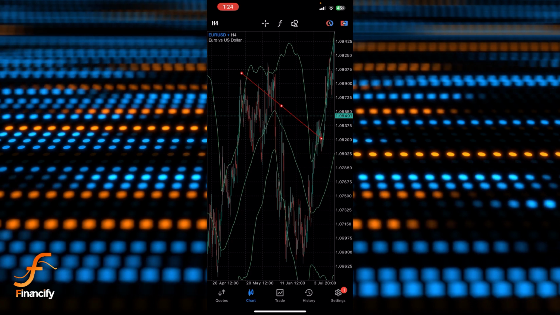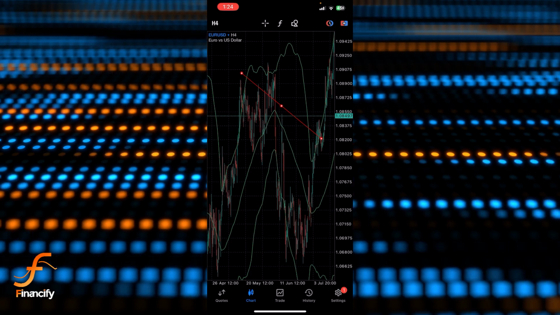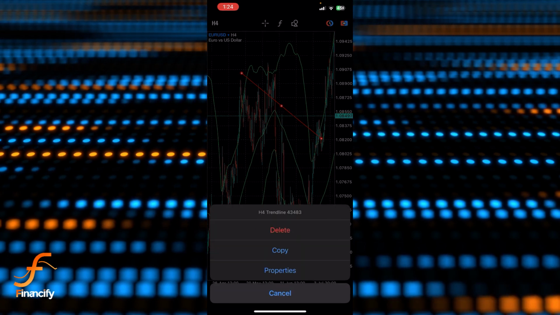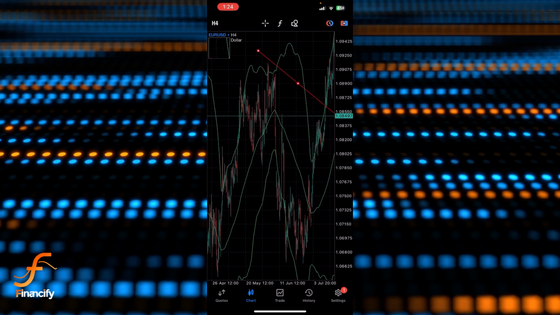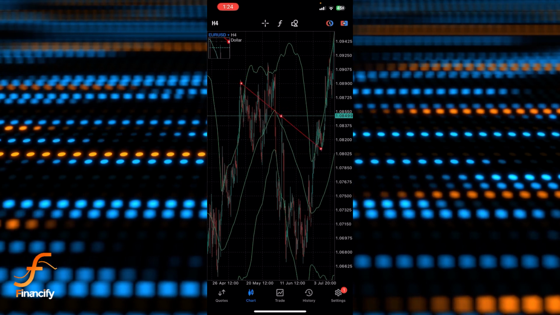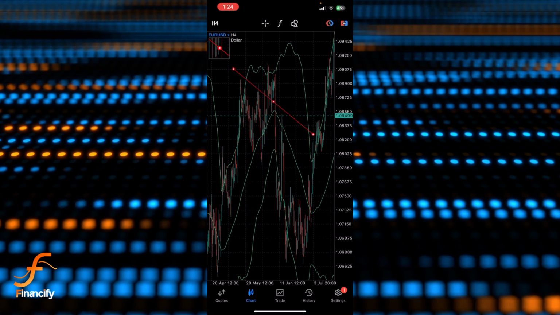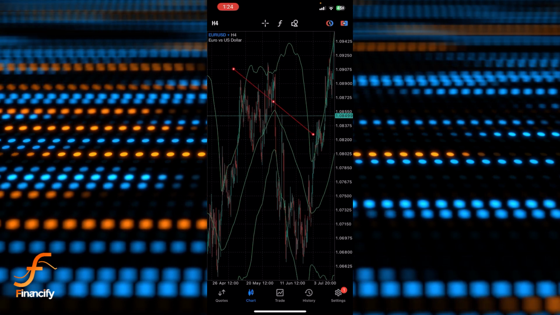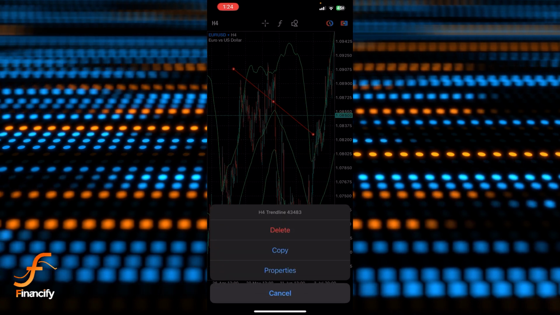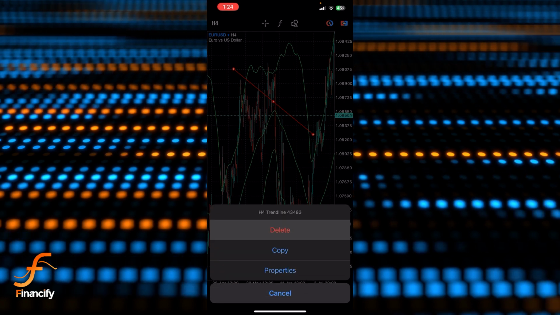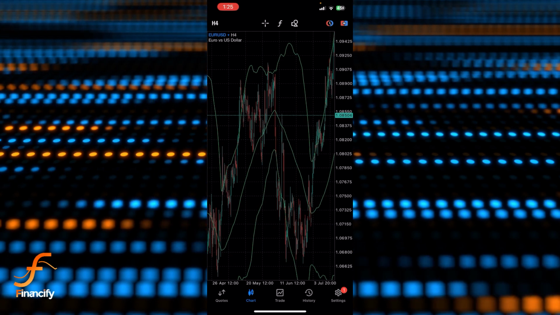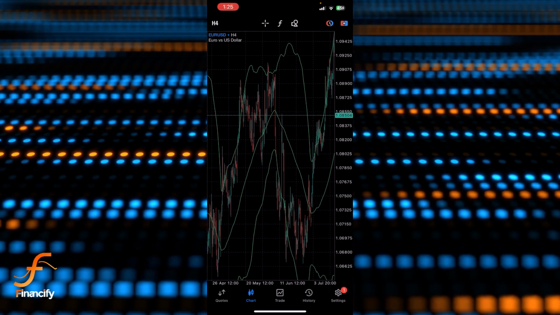If you want to adjust the trend line, then simply hold the middle dot, and now you will be able to change the position of the trend line successfully. And if you want to delete it, then simply hold the trend line, and you will be able to see there is a delete option. So just tap on it, and you'll be able to delete your trend line successfully. So basically this is how you can draw the trend line in Metatrader 5 app.